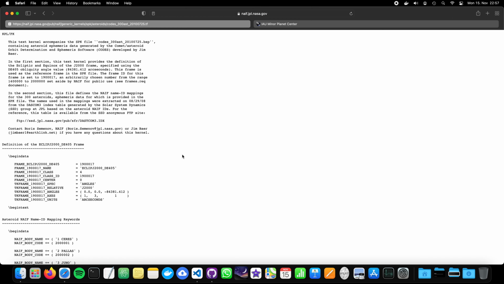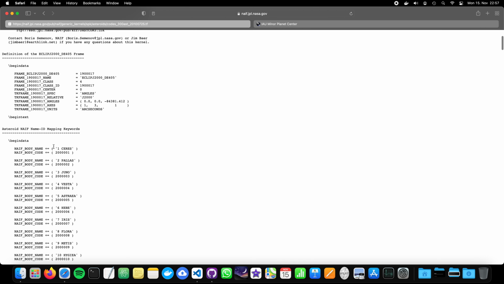and this text file also contains the codes, for example here Ceres and the corresponding NAIF number, and also some definitions of reference frames. We know the ecliptic J2000 reference frame, which is the ecliptic coordinate system that we talked about a few weeks ago. But here it's a new frame. It's called the ecliptic J2000 DE408 frame.